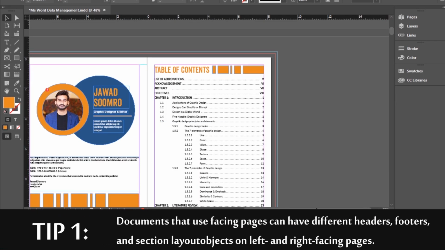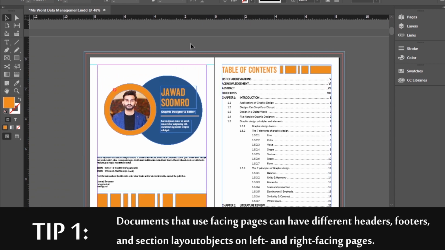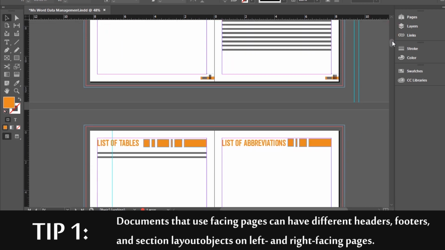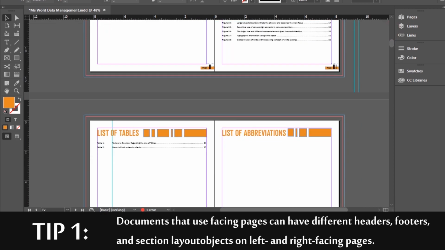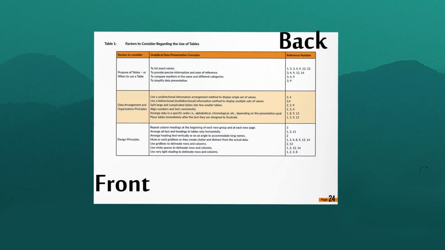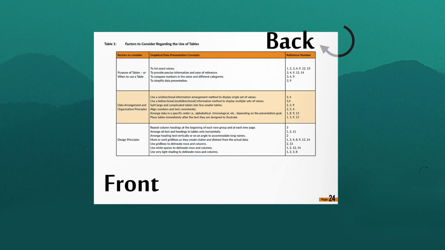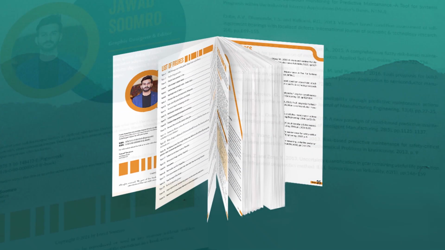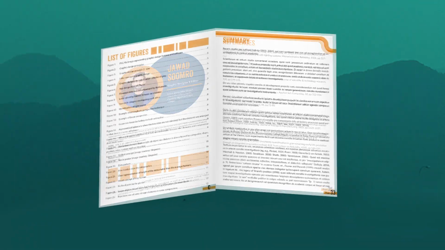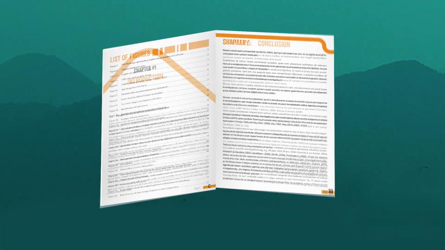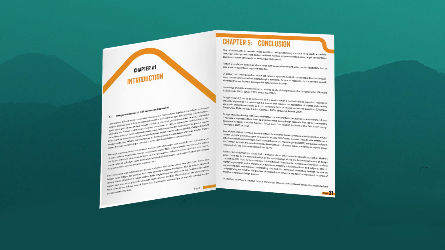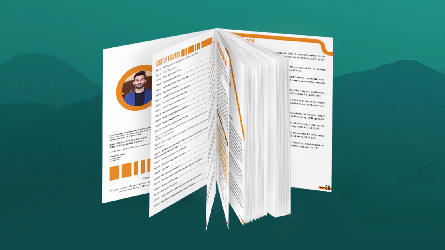Tip number 1. Documents that use facing pages can have different headers, footers, and section layout objects on left and right facing pages. Tip number 2. Facing pages are great when building catalogs, magazines, and other products. But keep in mind, most commercial printers want you to export PDFs as pages, not spreads.